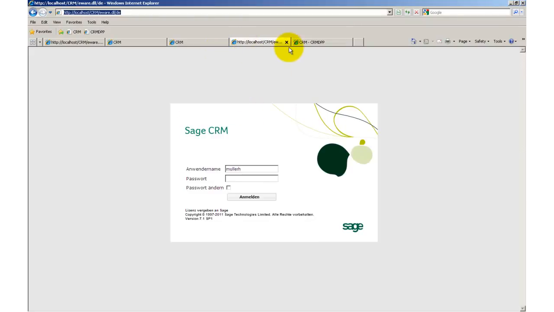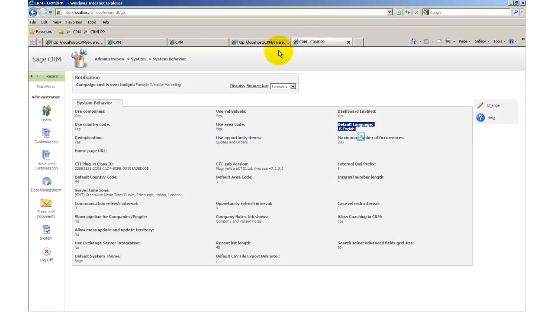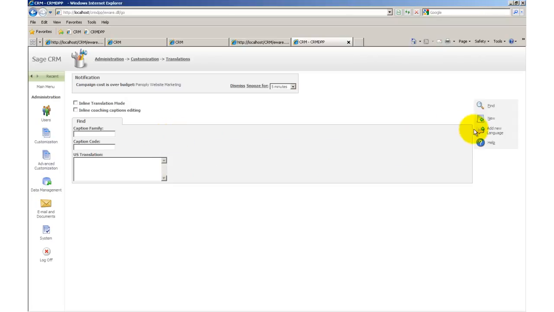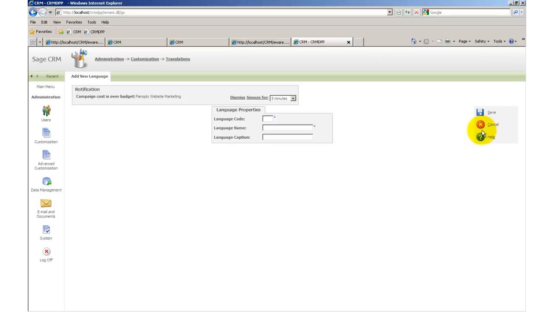Now, back in here, I can log on as a system administrator to a system, and I can go to customization, and I can go to translations, and I can add a new language of my own if I need to. The reason that I might want to do this is that I might want to have a set of departmental translations which are different from another part of the organization. After all, different business terminology might be used.